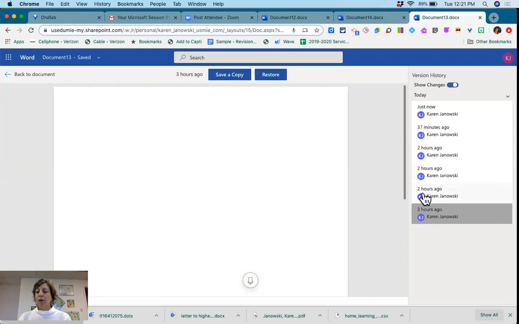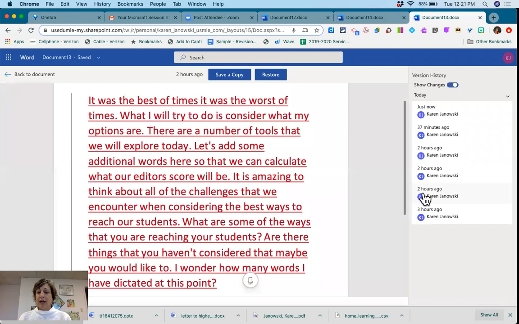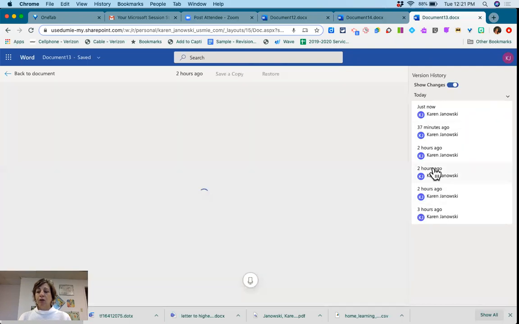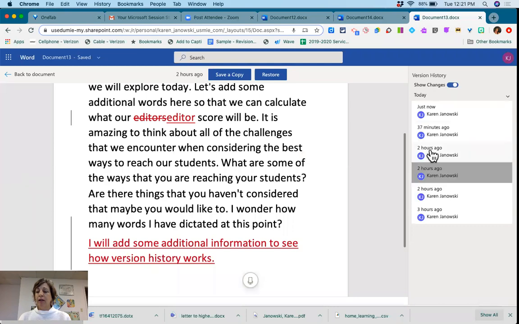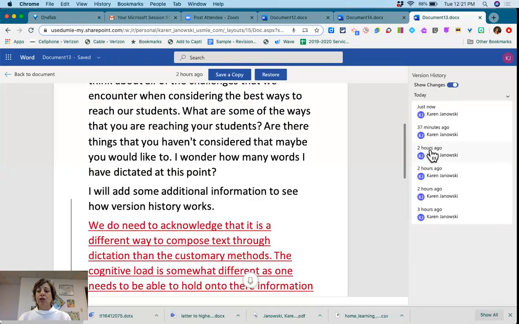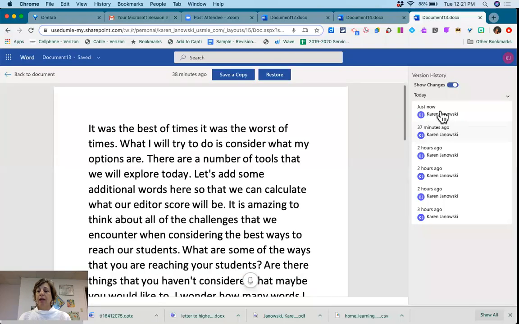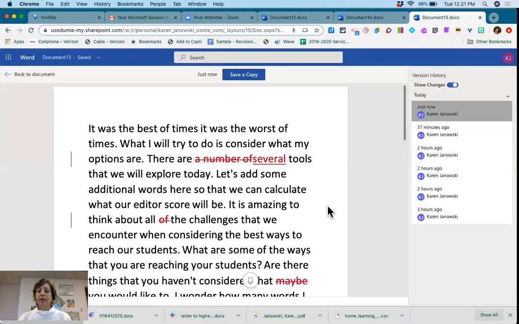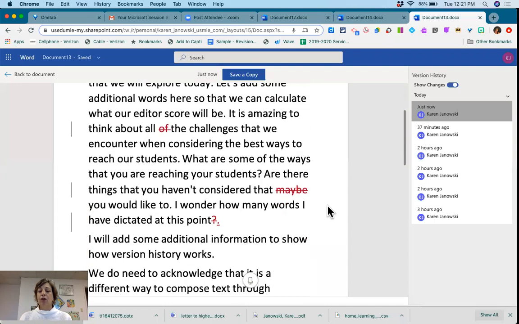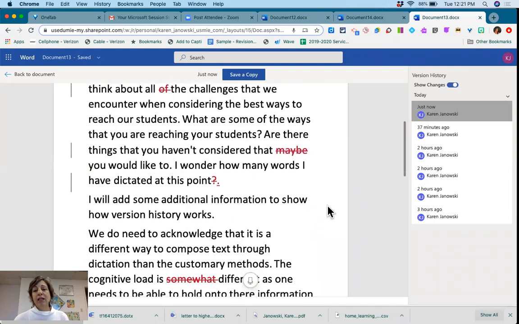So now 2 hours ago, here's what I added. So it's showing the changes. Again, 2 hours ago, then I added a little bit more. So it shows the changes that I made. And then it showed the change that I made just now. So you can see what you did correct.